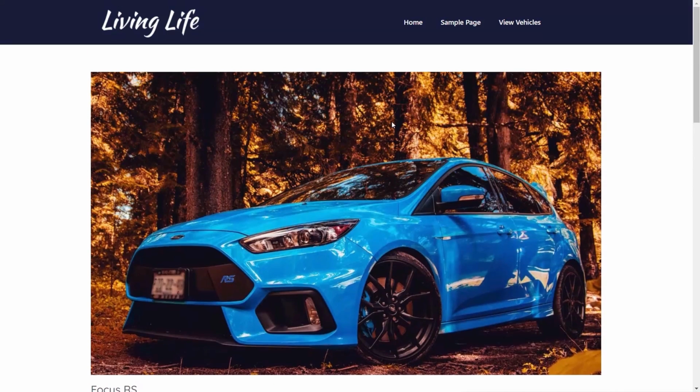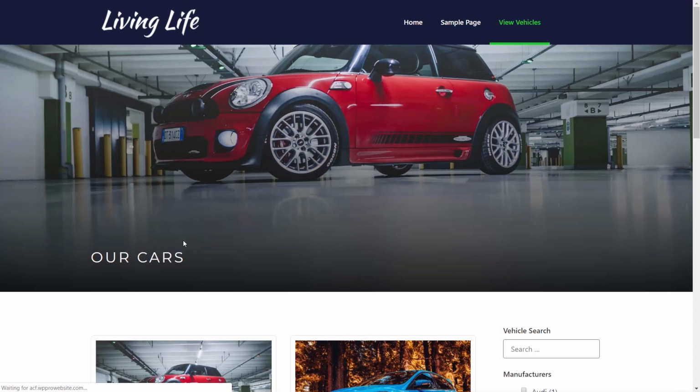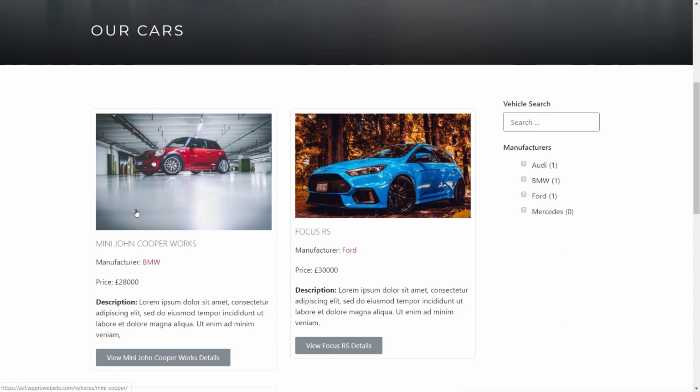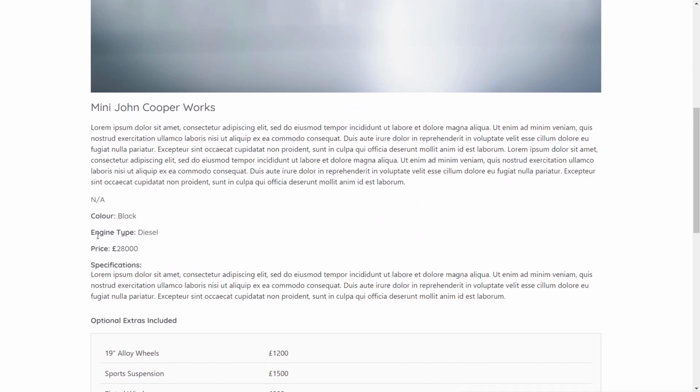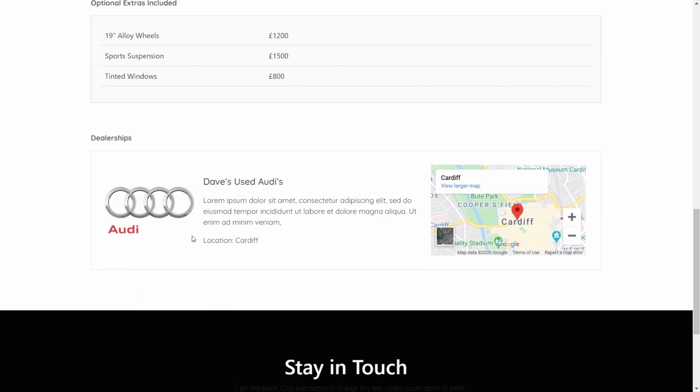And if we come back out of this and take a look at a different vehicle, we'll try the Mini Cooper. You'll see if we scroll down, we've got the same details again. This time it's only available at Dave's Used Audis. So you can very quickly and easily link these through using that relationship. And this is, like I say, a very simplistic example, but once you understand what's going on behind the scenes, it'll give you a good idea of the types of things you could use this for and how you can use it to create more complex looking pages.